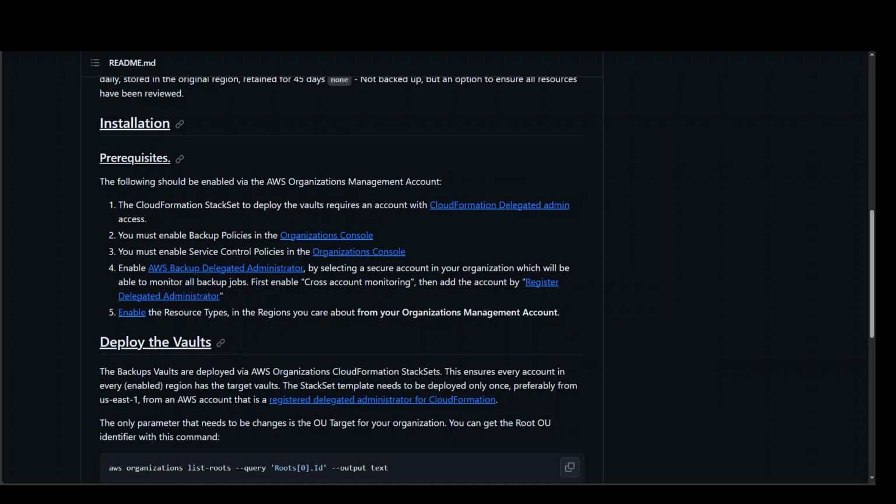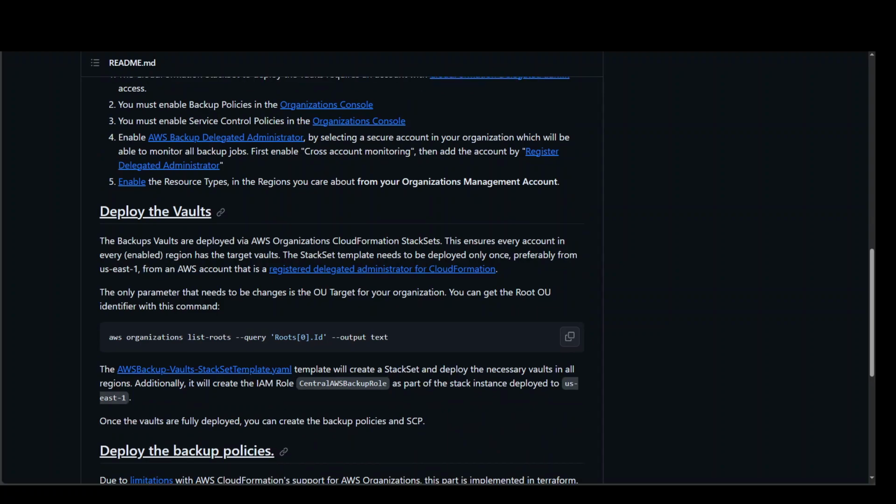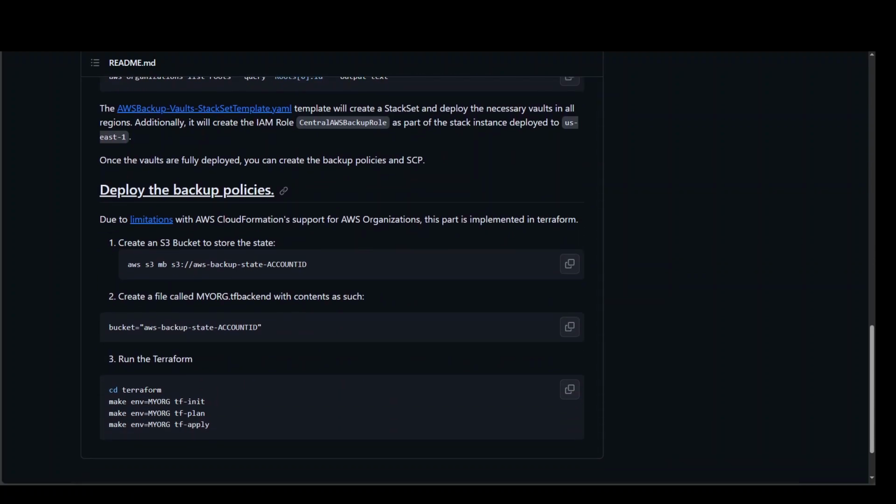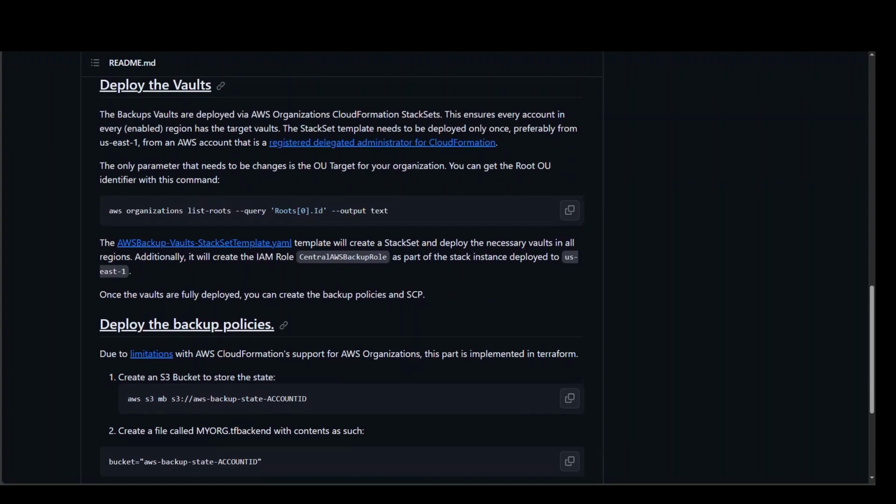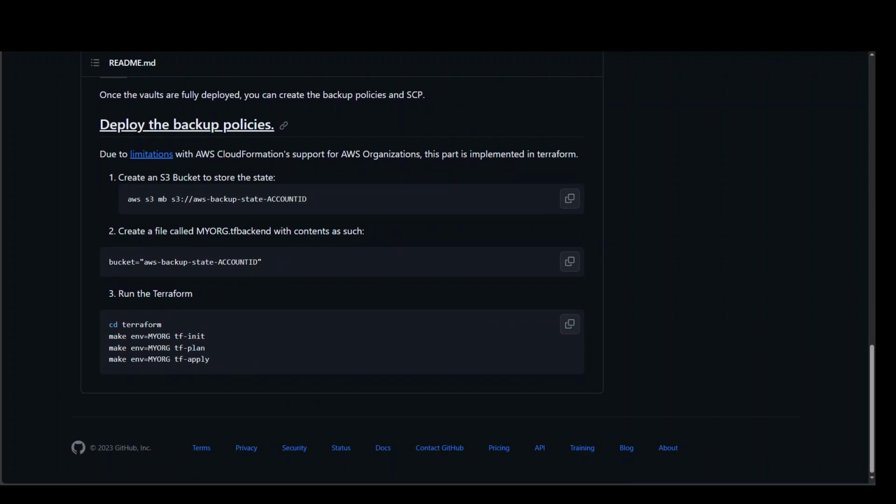So once you have these prerequisites, which primarily involve access to your backup policies in your organization, and once you are in your org account, then you can deploy the vault and then just create an S3 bucket and run this Terraform and it will do everything for you if you have the proper rights as mentioned in these steps. So that's it. I believe that this is one of the coolest ways to deploy this AWS Backup across your organization.